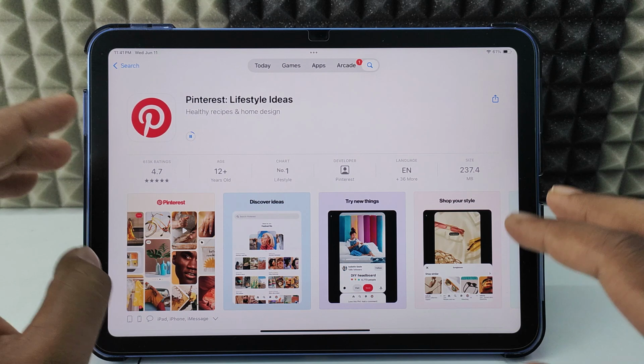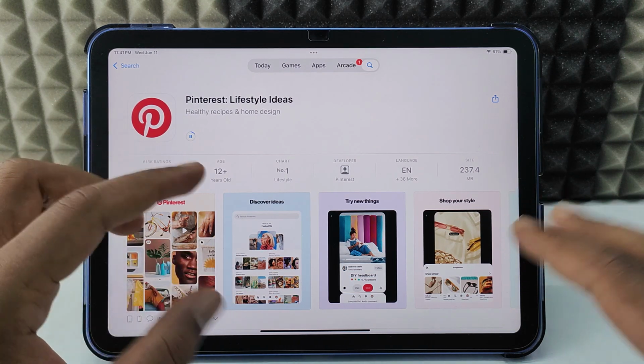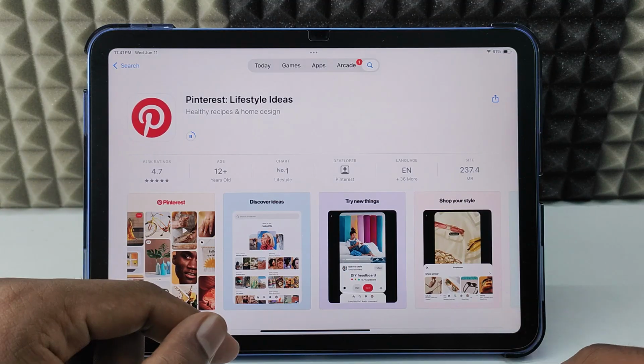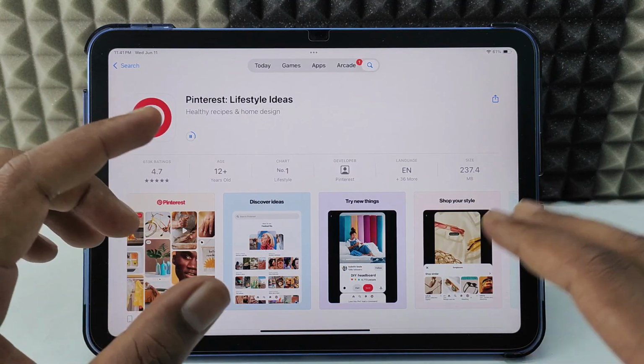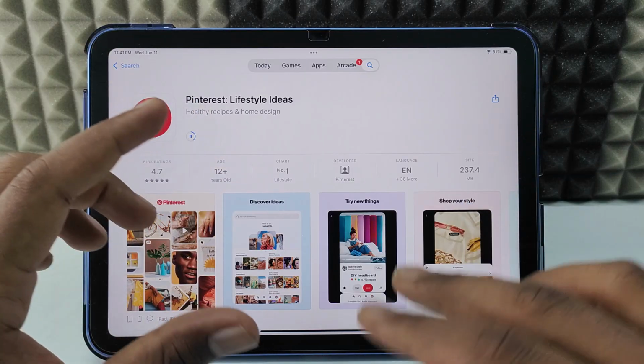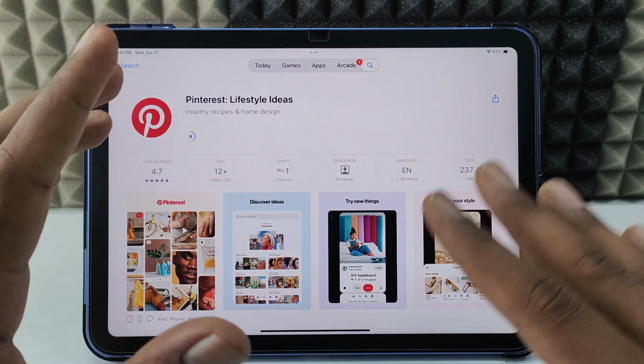In case it shows any error, you just need to download any free VPN. Turn on the VPN, then try to download the Pinterest app. It's also useful if you can't sign into the Pinterest app. Turn on the VPN, then sign in to your Pinterest app, and hopefully it works.